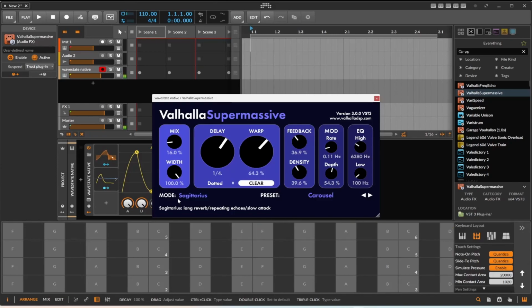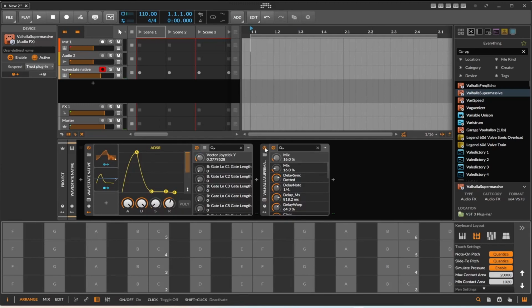Anyways, enough playing around with this. I like it. I like it a lot. Let me turn off Supermassive, or let me get this out of the way.